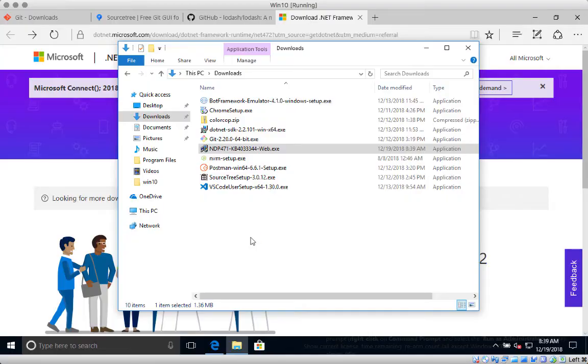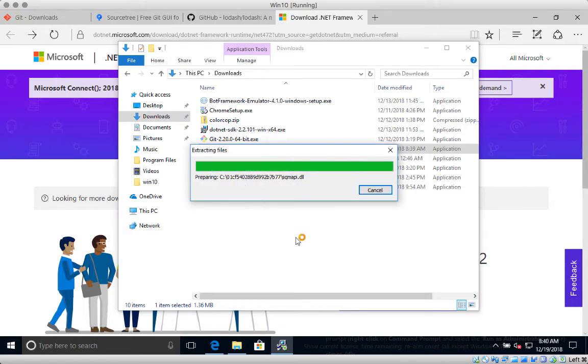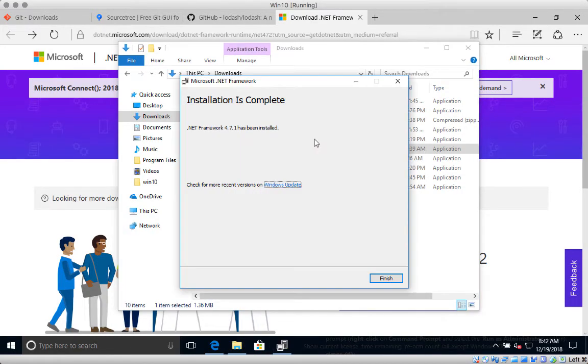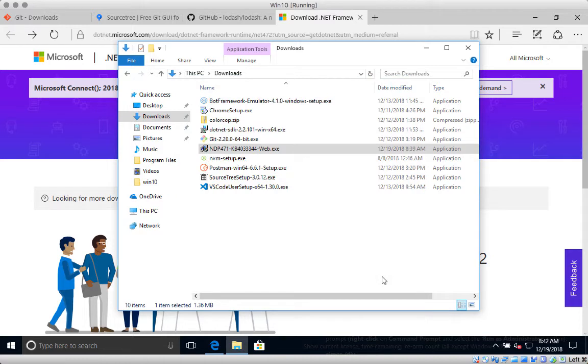and I'm going to say yes, and I'm going to let this run. Right, and once the .NET framework is done being downloaded and installed, we can click on finish, and we can try and install Sourcetree again. So let's double click on this.